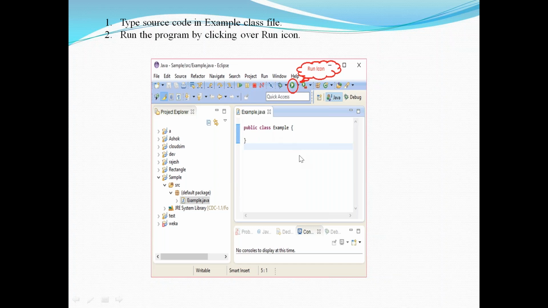Over here, you will type the sample program that I have shown you earlier, the complete code of the program, and then you will compile and run it by clicking the icon for executing the program. When you click this icon, your program will start executing.